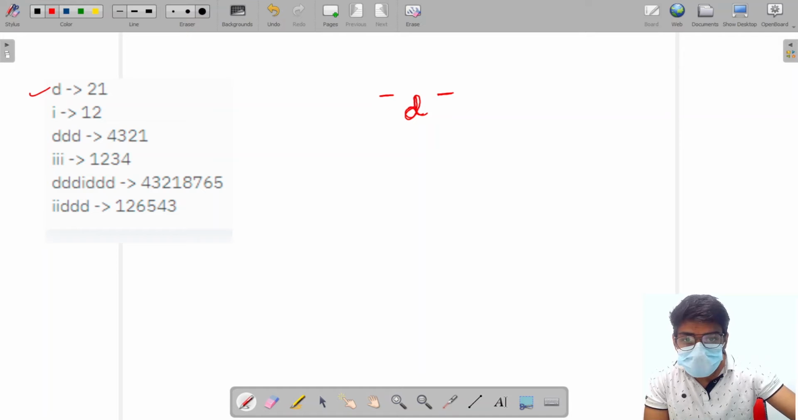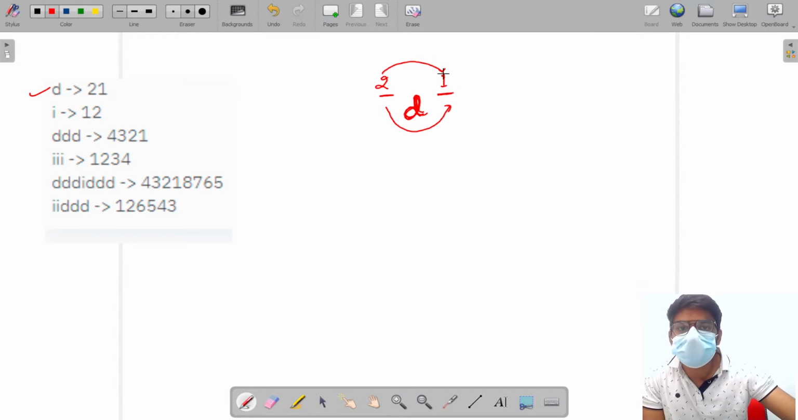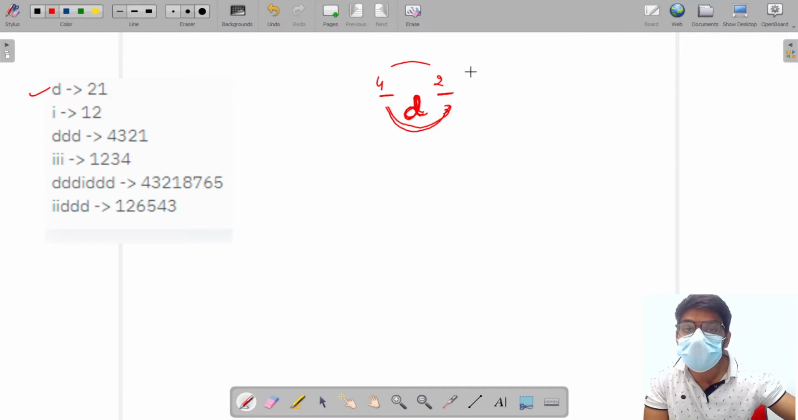And what are the rules? D denotes a decreasing number. Suppose I have written 1 and 2. Now the digits are increasing, which means this is not possible. So we have to do the decreasing pattern. See, this is possible: 2 and 1, and the digits are decreasing. So D means decreasing. And this is the smallest number. If we write 42, this is also following the rules, but it is not the smallest number, so we cannot take it. That's why we have taken 21.